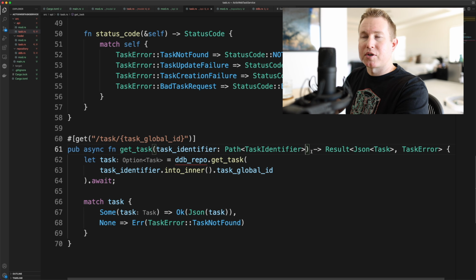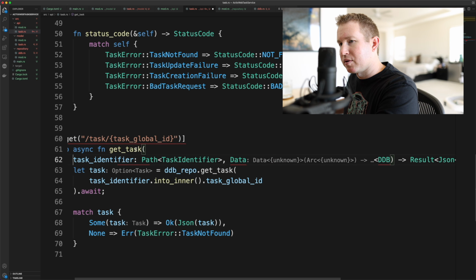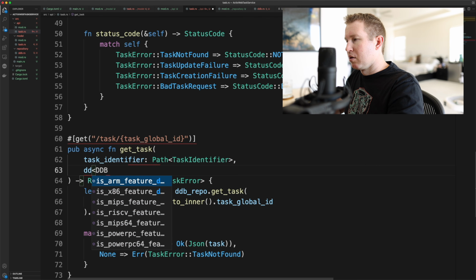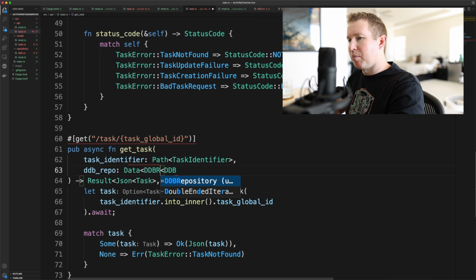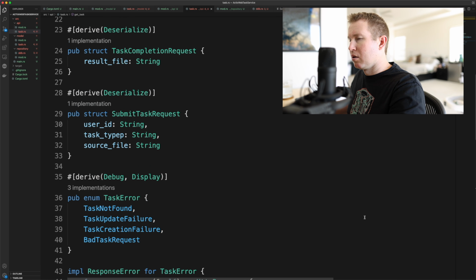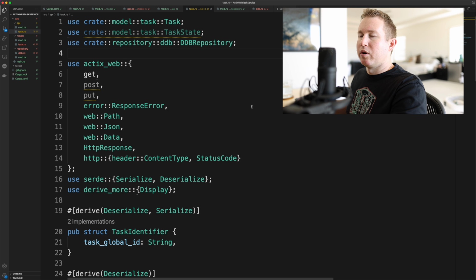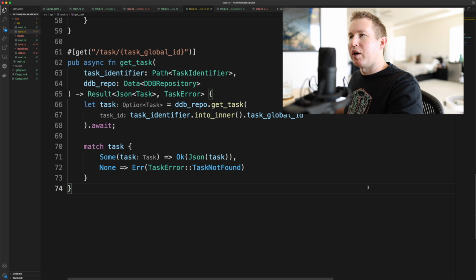We also need to use the extractor for shared data. So that's data DDB. Let me break these out so it's easier to read. The repo data of a DDB repository. Do we import that? Oh, we need to import the repository object. So we're importing the DDB repository struct from the repository module. Okay, that's it for our get API.